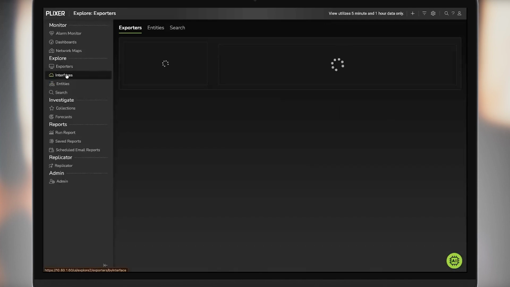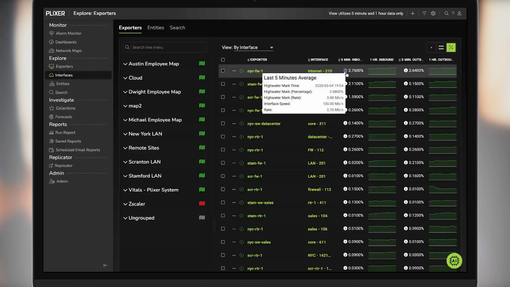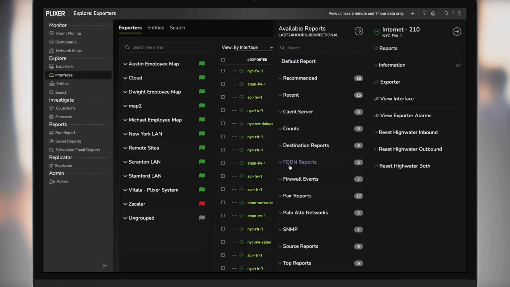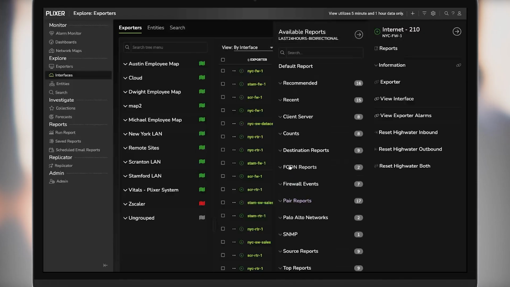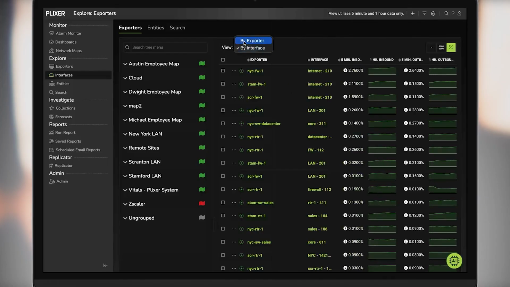For example, if we were to go into our interfaces page and we see an overutilized interface with these dynamically changing percentages and snapshots, any of these pieces can be clicked on. A report menu will populate and we can run reports against that specific interface. The same can be said by exporter.